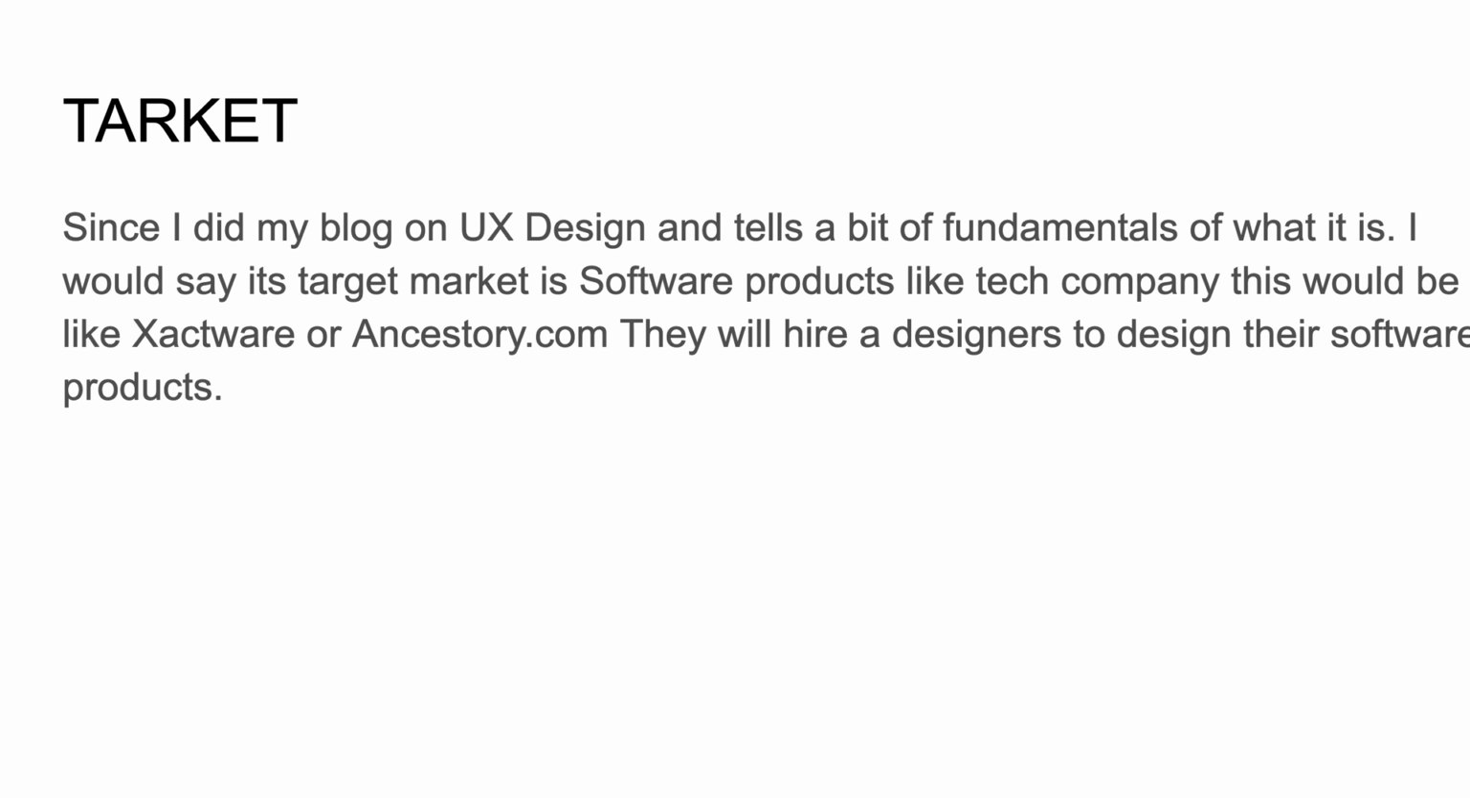Those were the other competitive research that I had found that were very similar and had similar topics to what I was looking at. The target market: since I did my blog on UX design, I laid out a little bit of the fundamentals of what it is. I would say the target market is software products, like companies. They would need a UX designer to design the software.